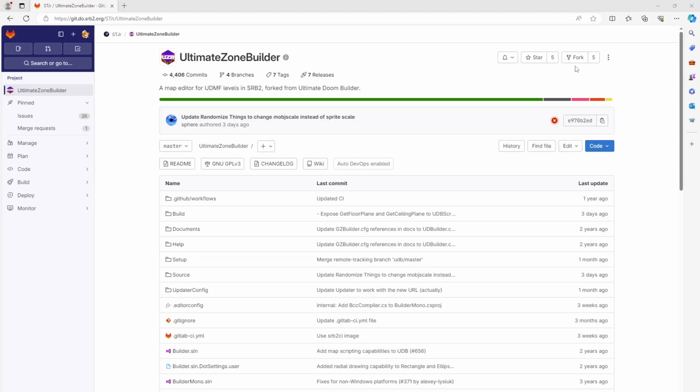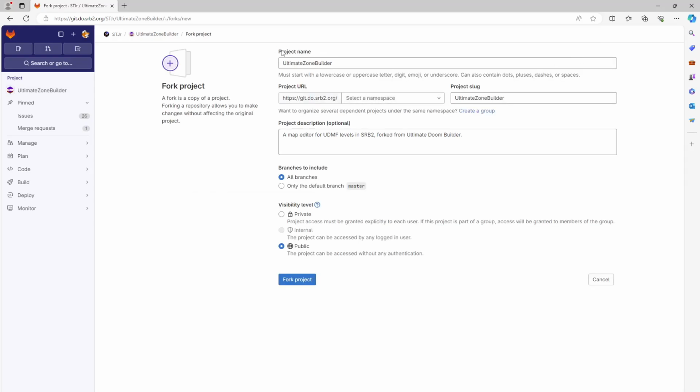and you go up to the top right where this fork icon is and click to create a new fork. I'm using the Ultimate Zone Builder project, not the SRB2 project, because I've already forked that. So this will show you exactly what you'll see when you do this for the first time. You can edit your project name if you want. Personally, I would say leave it all alone.